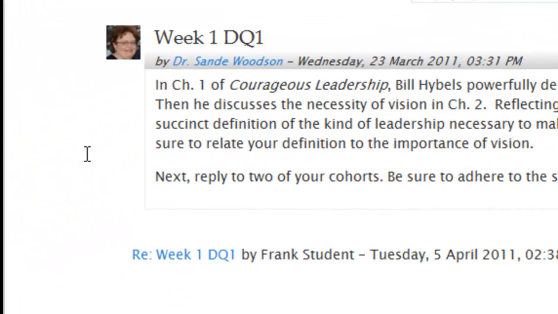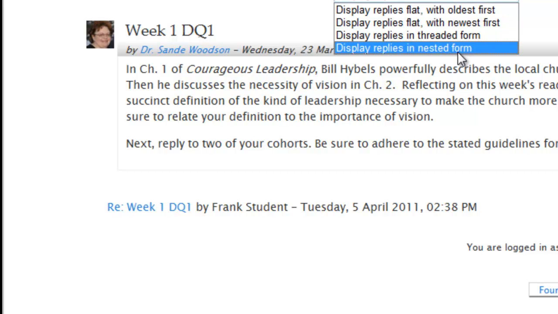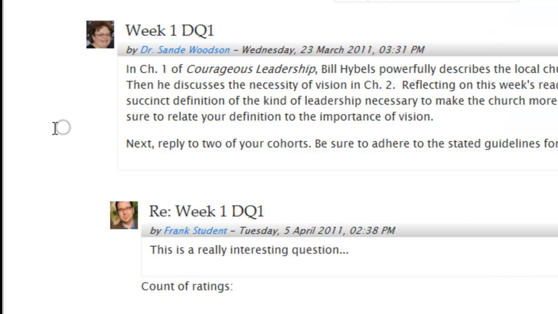In threaded form, this is a good one. Once it becomes really popular and 10 students have replied, and they've all counter-replied, this page is going to get really long. So if you do this view here, now it collapses everybody. And then you can just see the particular student and the back and forth that was going on. And then this is the original one.